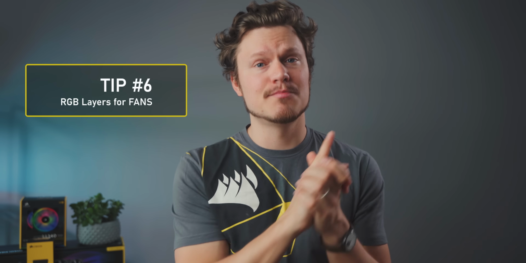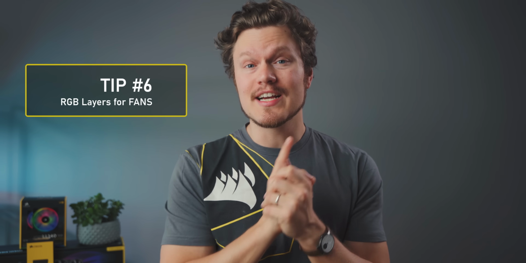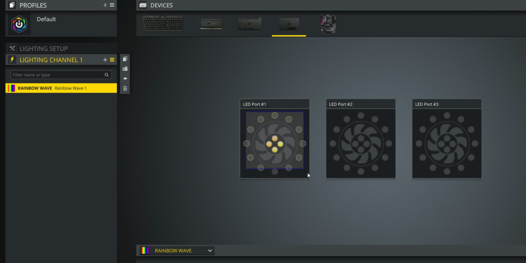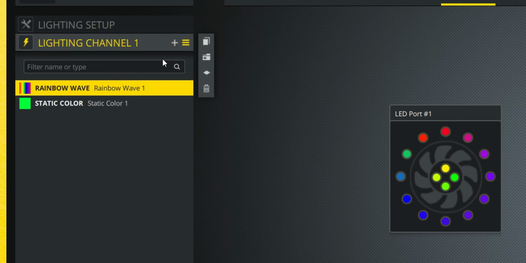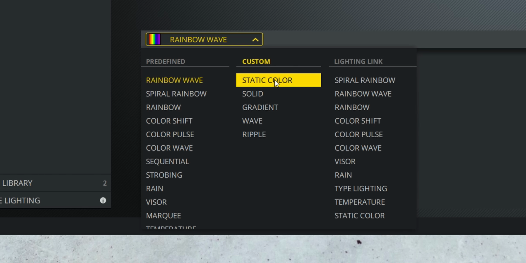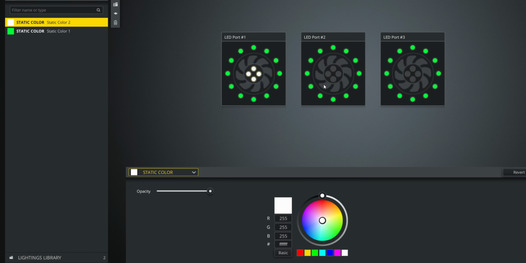Tip number six, this is my favorite one, you can create cool color layers for your RGB fans. For example, my LL series fans have interior and outer LEDs. So the first layer should have all LED sections selected with your desired color or effect. Then you create a new layer on top and highlight the LEDs you want to change. For example, the interior four.